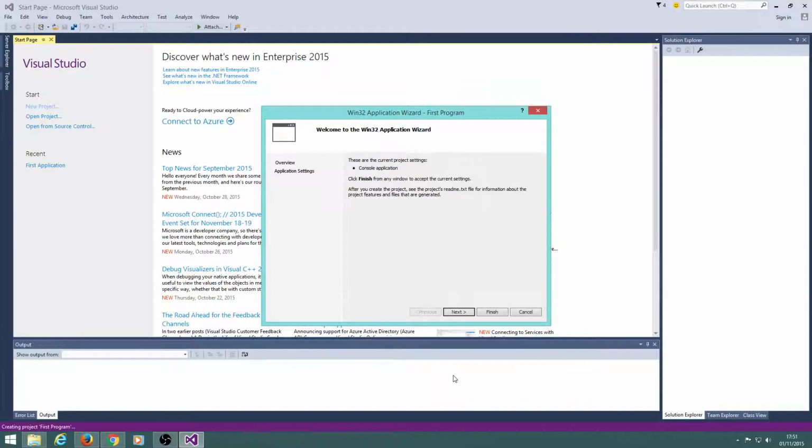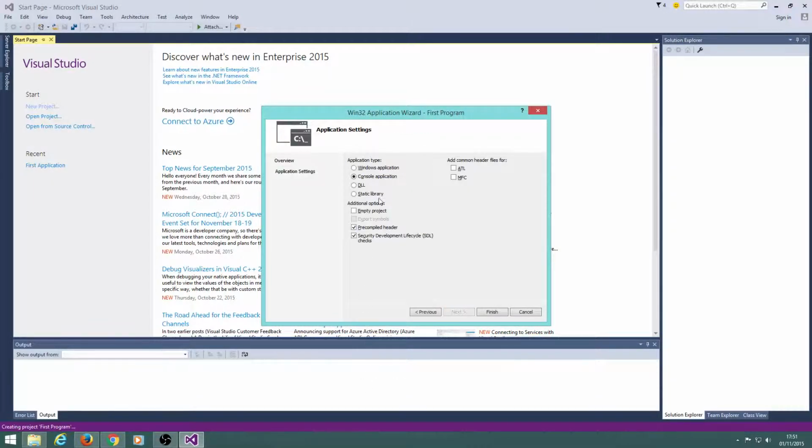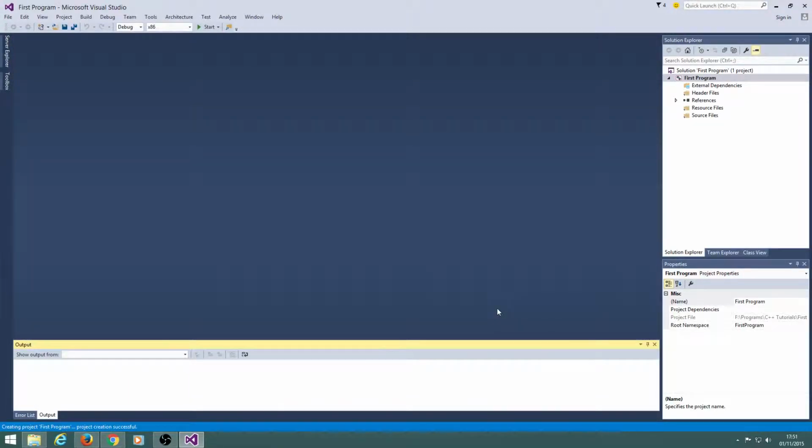A dialog box will come up. You can click next through that. Don't want precompiled headers, and we don't want security development lifecycle checks. Bit of a tongue twister. You want an empty project. So weird. Click finish, and there you go. One project being made. It's going to be outrageously slow, but there we go.